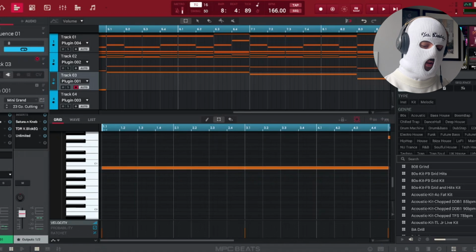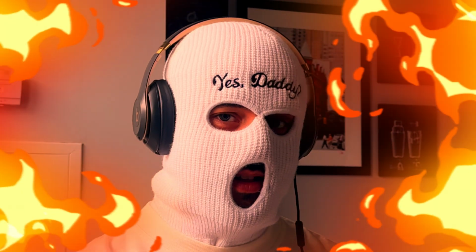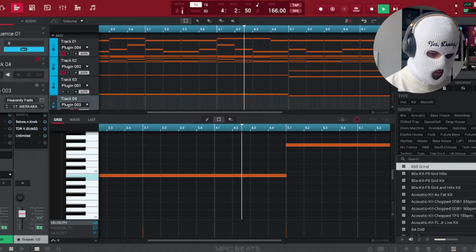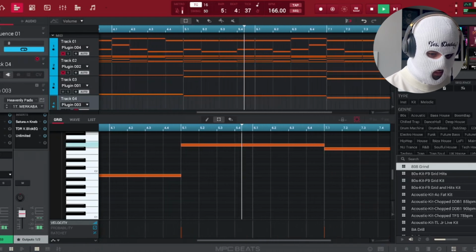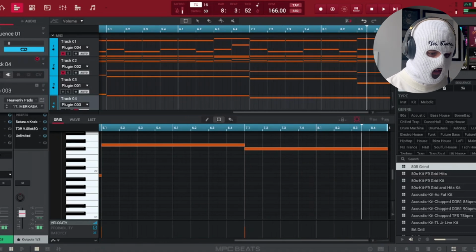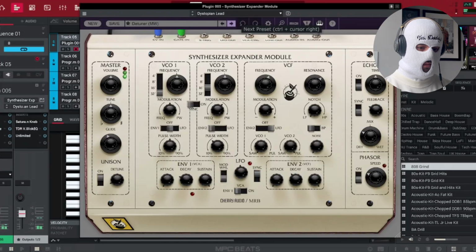Maybe I could layer a dark pad behind that piano to really make it feel like you're about to get touched by the devil himself. I like that. Okay, we're 4 plugins deep and I haven't even pulled up the one that I'm supposed to be using today. What am I doing? Oh yeah.